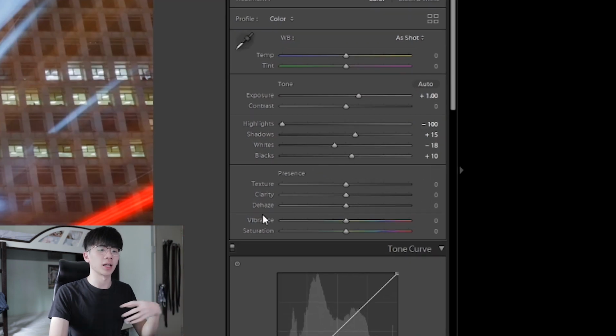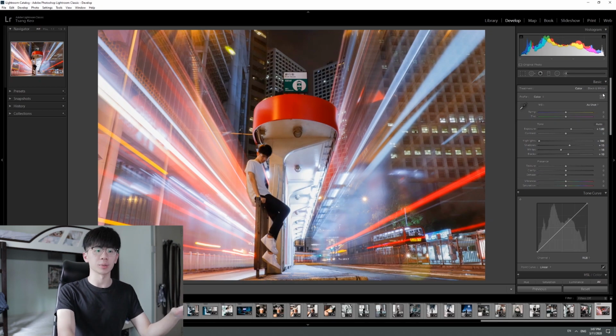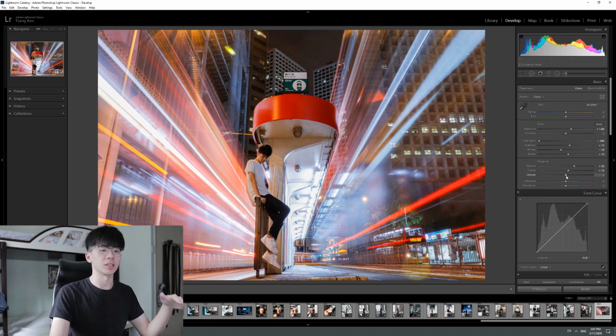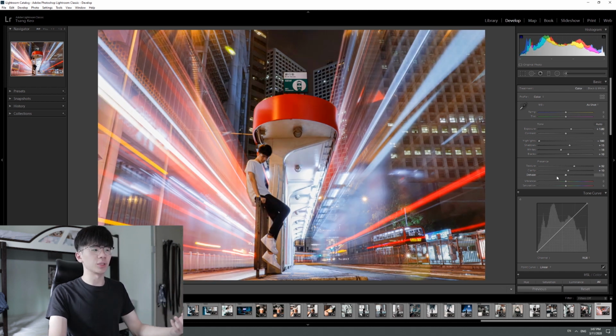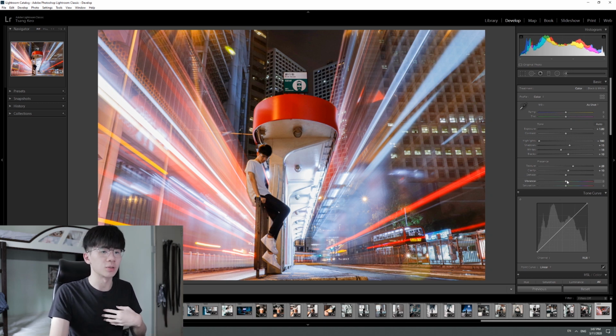Now for presence, I like to increase the presence in my picture because I only have presence on Instagram and not in real life. For texture, I would increase it to about 30 something. Clarity, maybe a bit. Dehaze, I would just leave, because dehaze is this kind of foggy effect, which I don't really like. For vibrance and saturation, this is my personal style: I like to increase the vibrance and decrease the saturation.